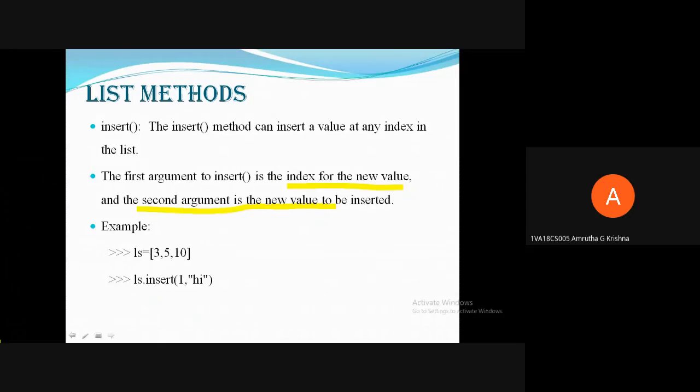What is this? Hi will be added after 3. Yes. So the invoking list here is LS, right? And hi is the element to be inserted, which is at the index 1. So 3, hi, 5, 10. Yes. Is that clear?